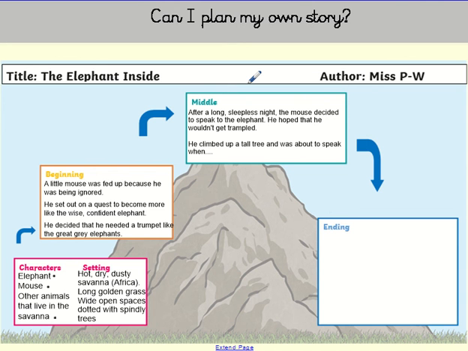Then my ending, I'm going to keep it quite similar to the original story. The mouse was feeling really proud of himself because he says to the elephant, even though he's so tiny and he's worried he's going to get trod on, "Don't be scared of me, let's work together and we can be really good friends." And so the mouse feels proud of himself that he found his voice and he could speak up to the elephant, and the elephant is no longer scared of mice, and they listen to each other and they learn from each other, and it's a happy ending.